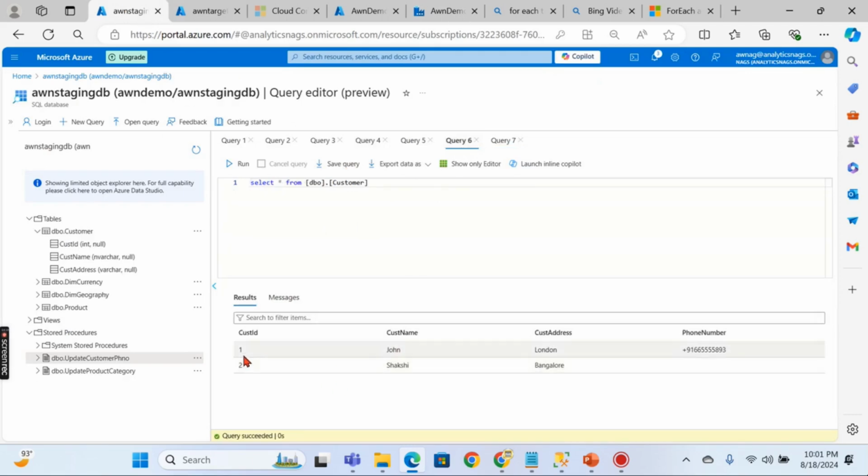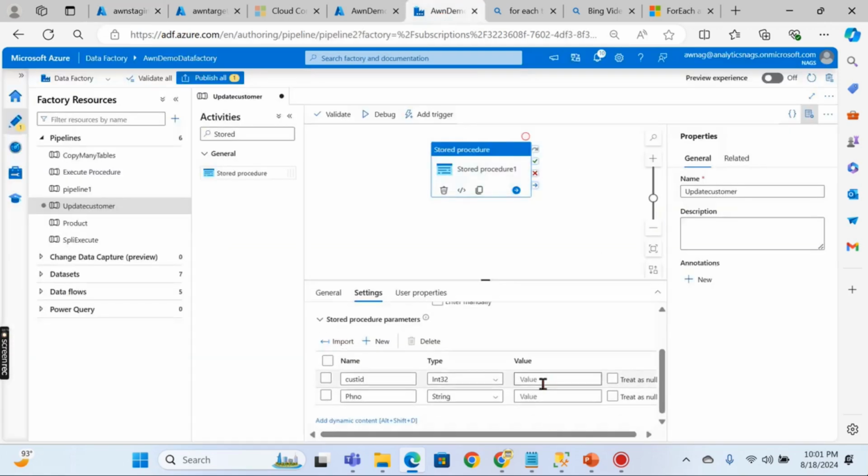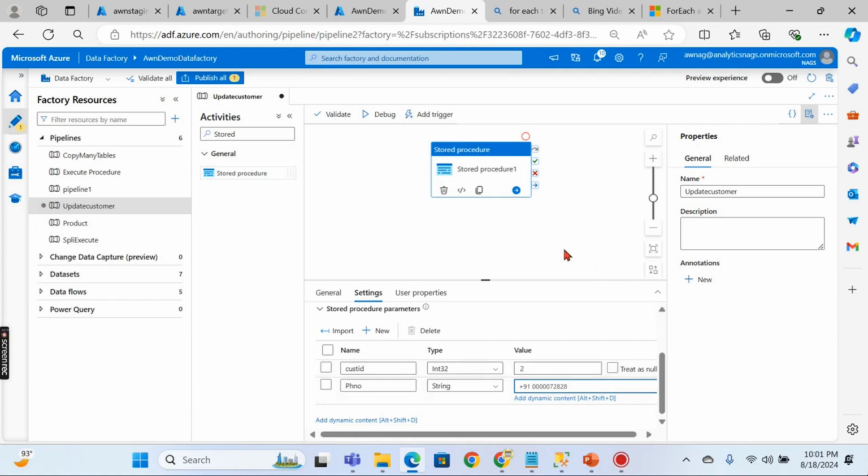in the previous step. You see customer ID, this procedure requires a customer ID to be passed, and you need a phone number. This customer 2 phone number is empty. Let's try to pass manually right now 2 and then phone number as +910000, whatever random number I'm pressing right now. So just put that one.